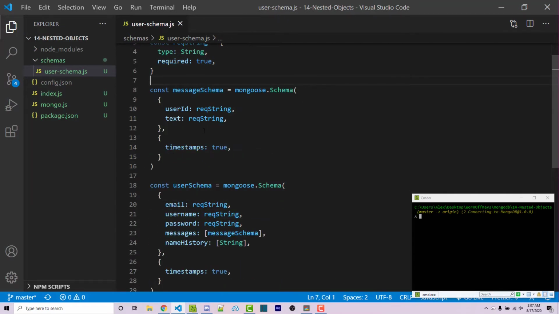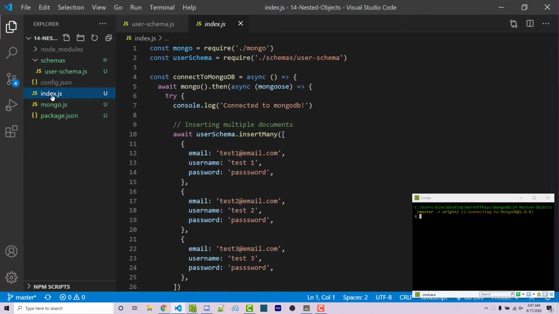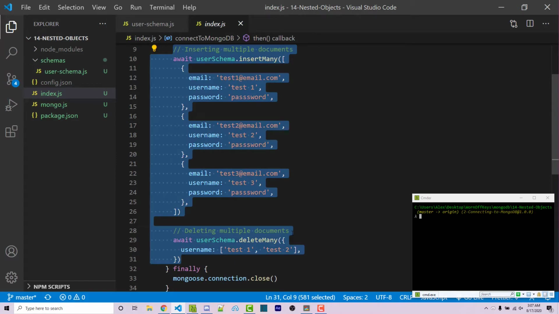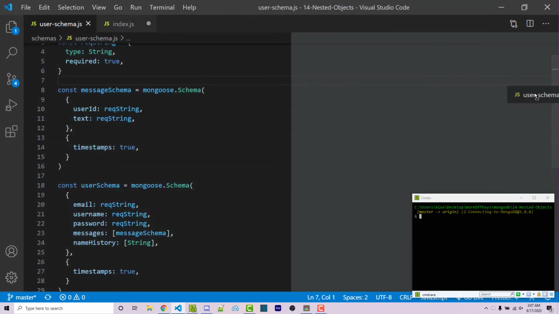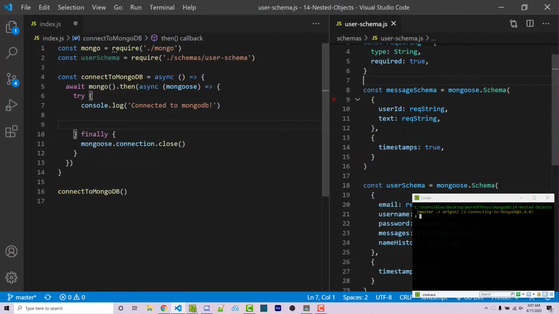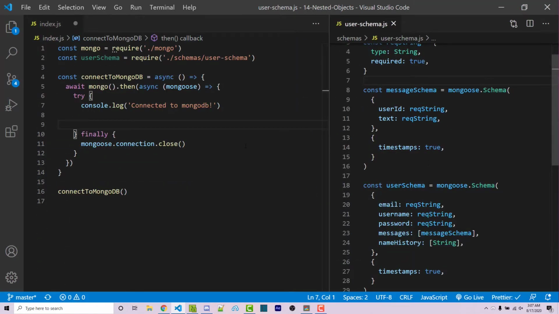So now I can go ahead and save this, and going inside of our main file, we have some code here from our previous video. I'm going to go ahead and delete that. So now we just have this basic function that is simply going to connect to Mongo. I'm going to drag the user schema over to the right side so we can look at it while we're coding. And I'm going to go ahead and create a new user.